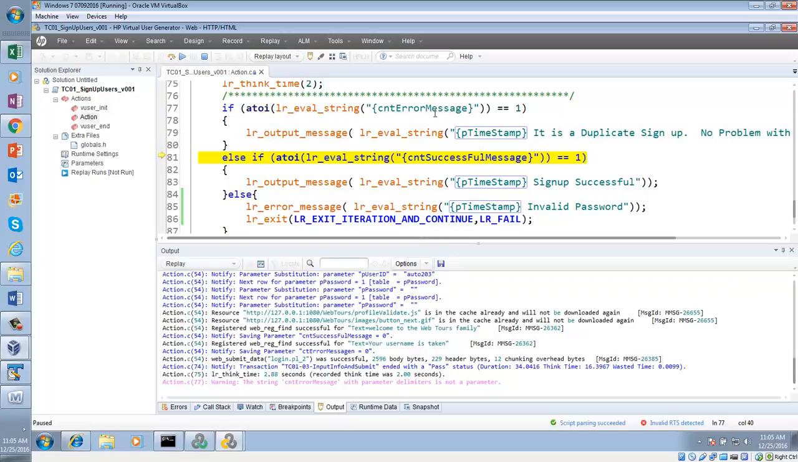CNT error message. Can you see CNT error message? Oh, I got it. 77. Yeah, 77, that was the line I was mentioning. Now, can you see another warning message here? The string CNT error message with parameter delimiter is not a parameter.